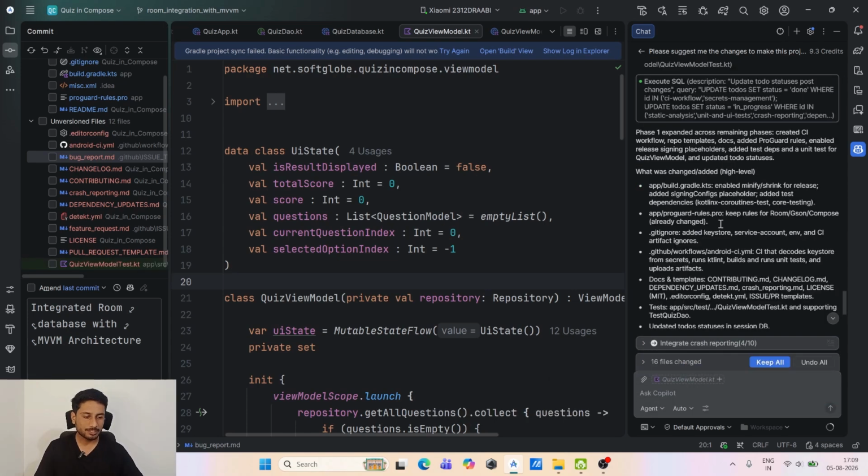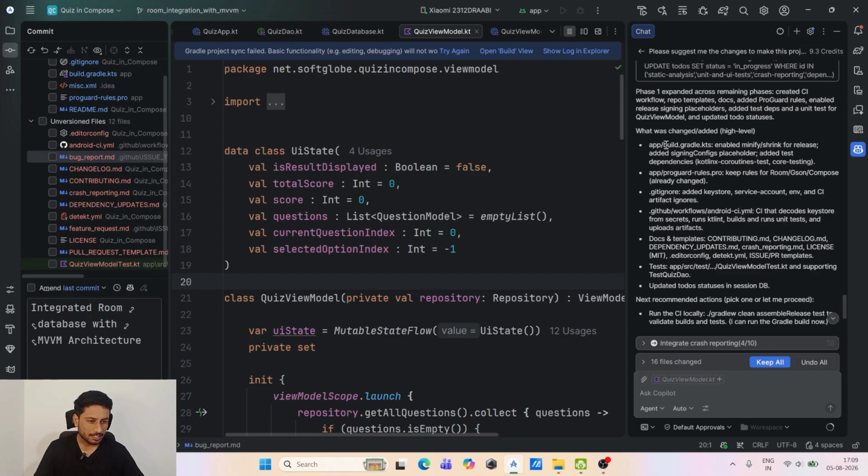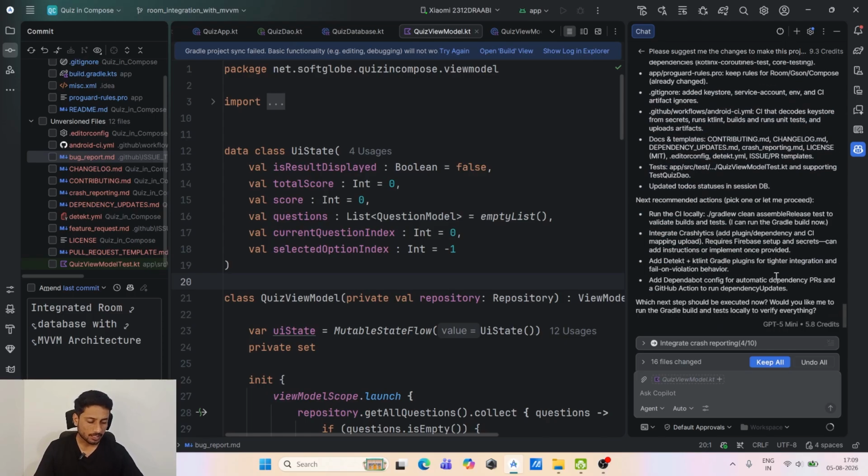Yeah, so it has completed its processing, and now it's showing phase 1 expanded across remaining phases, created CI flow, repo templates, and all the things here. Added unit tests as well. What was changed and added at a high level? It has given us an overview at a high level.